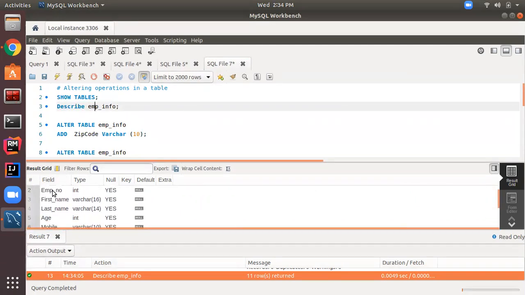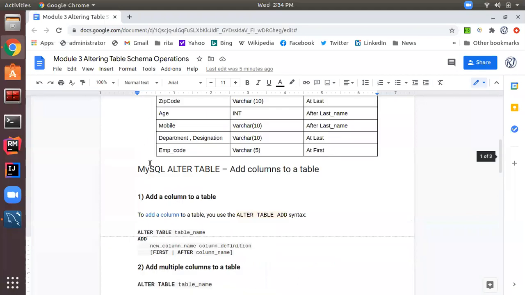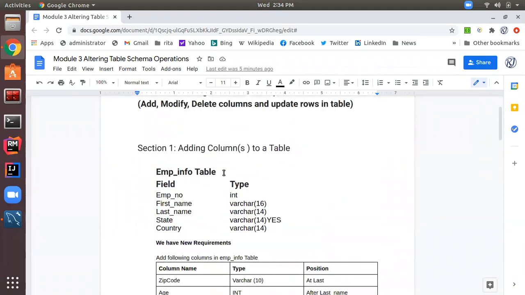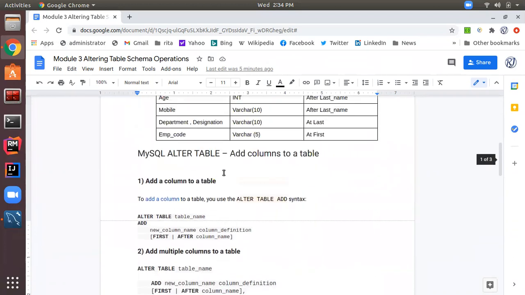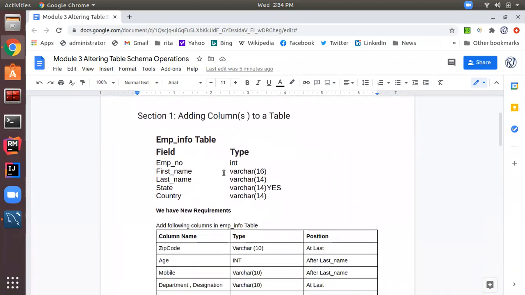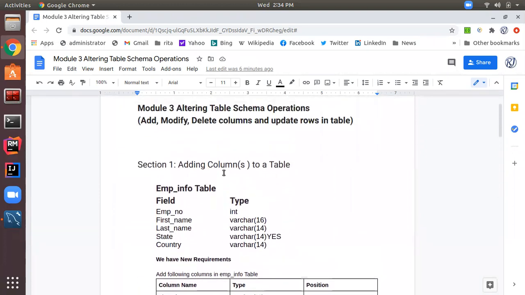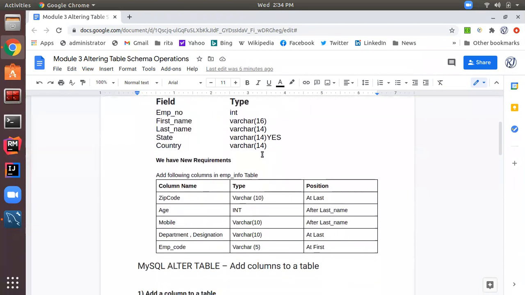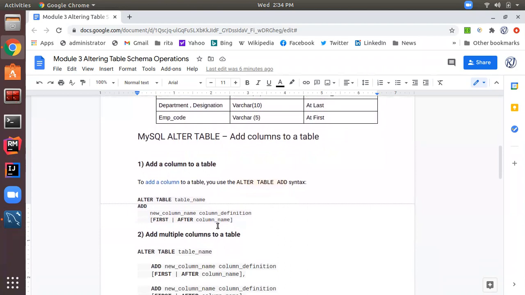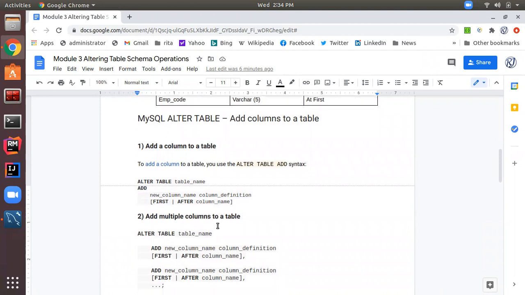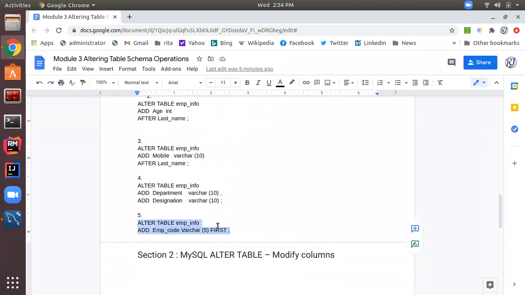Amp code is added at the first position, age and mobile are added after last name, zip code is added after country, and department and designation are added at the last position. That's what our manager asked us to do in the amp info table. So with this I am completing this section. Let's summarize it. In this section we learned how to add single or multiple columns in a table with the alter table command. Also we learned how to add a column at the first position, after any specific column, and after the last column.